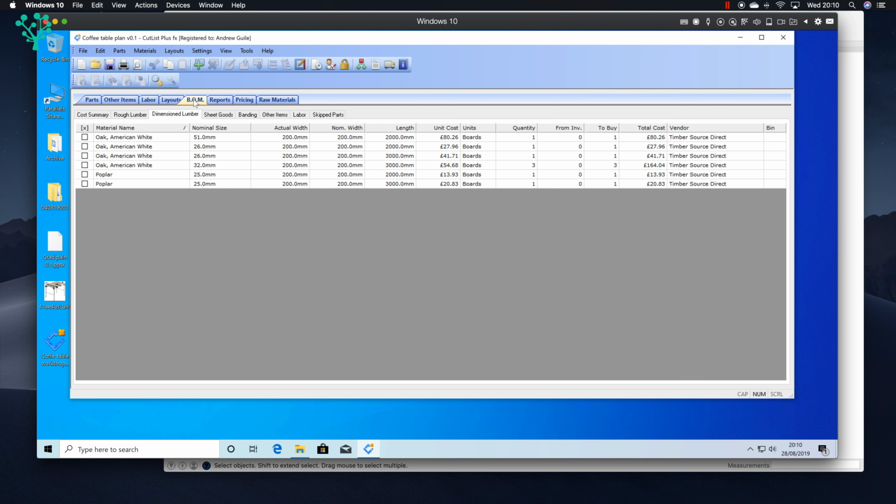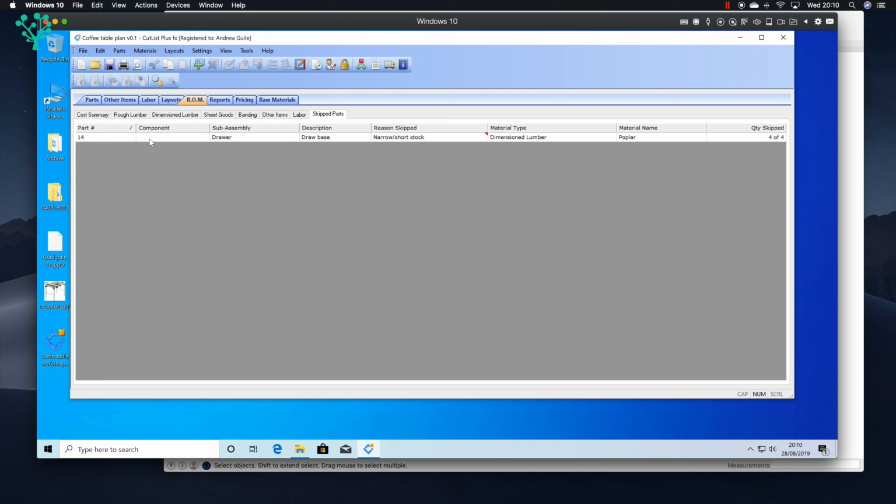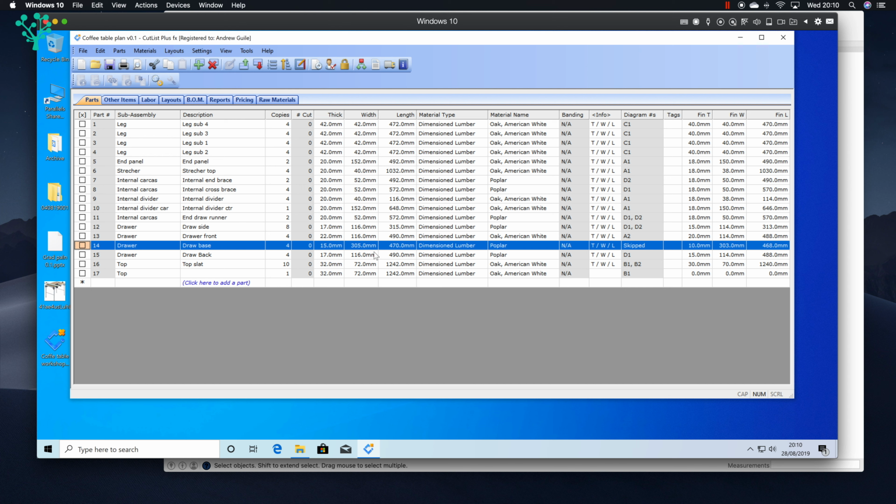Now I want to have a look at this skipped parts problem. As we suspected, it's part number 14. It's the drawer base, and it's because it's narrow or short stock. The specified material stock size of the right thickness is either too narrow or too short, or there's not enough inventory. Now we know that the stock width we tend to have is 200mm. Now if you look here, this is 305mm.